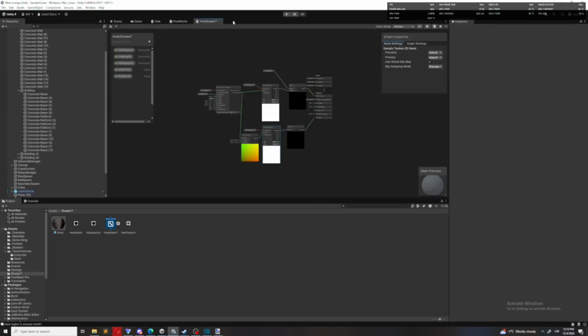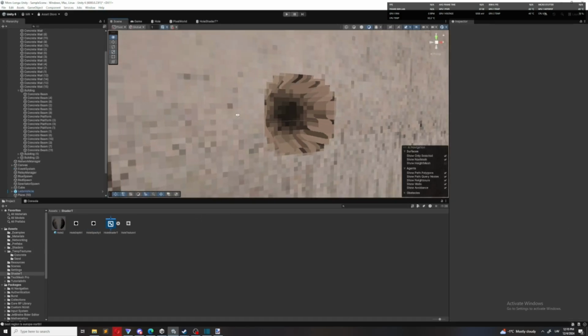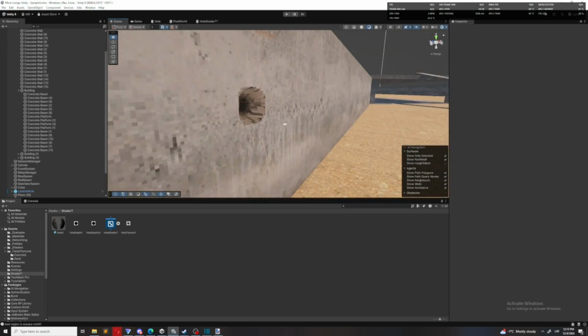And that's it. That's how you make a hole in Unity URP 3D. It's very simple, very cool.